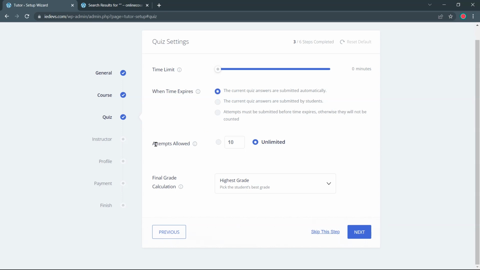And the next one is attempts allowed. How many times will we allow a student to take a quiz? Let's just keep this unlimited for now. Or if you want to create a strict learning system, then you can choose a specific number like 2 times or 3 times. We are creating a marketplace, so we'll let instructors choose. So I'll keep it unlimited. And the next one is final grade calculation. Which grade will be picked at last for the students? The highest grade, average grade, and first attempt. We'll keep this default and click on next.